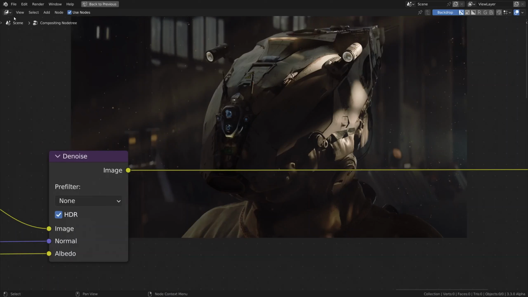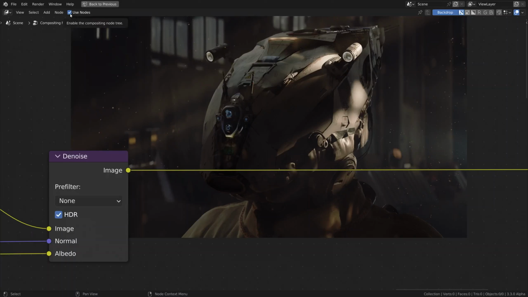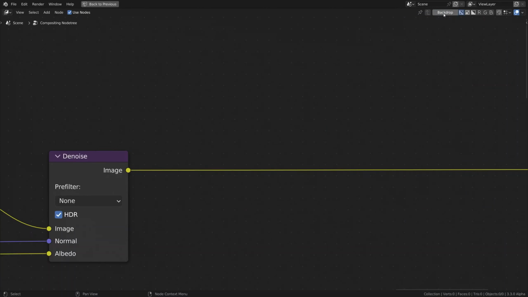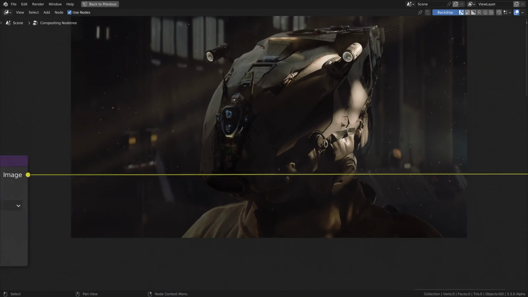Here we are. Still in the Blender Compositor. The Use Nodes checkbox is ticked. The backdrop turned on and showing us the preview. If there is no preview, there must be the viewer node for it to work. Let me show it to you.